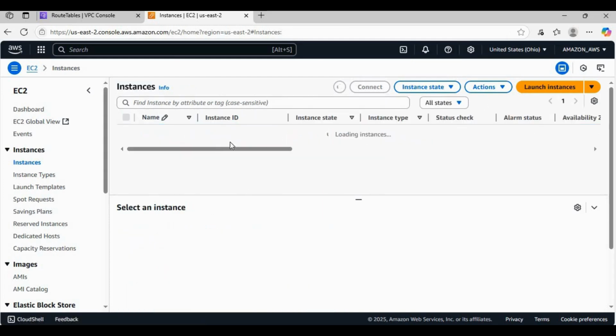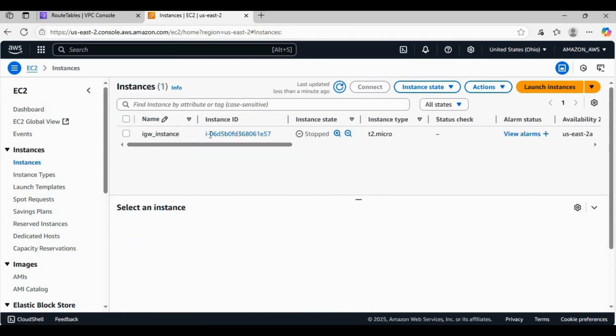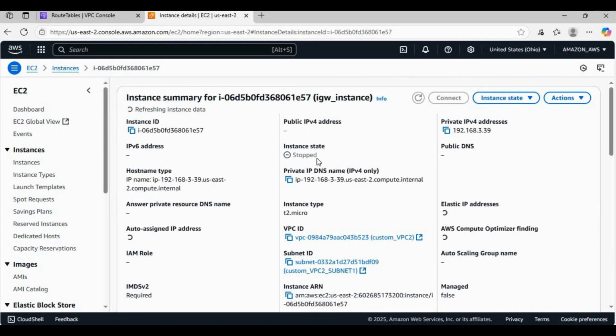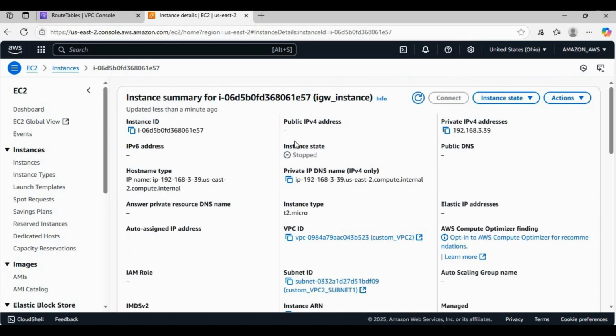Okay, now the instance is stopped. If I check the IP of this instance now, there are no public IPs available for it, but the private IP is still intact, which means every time the instance is stopped, the public IP is released. Let's try connecting to this instance again. Let's go to instance state and start the instance again.